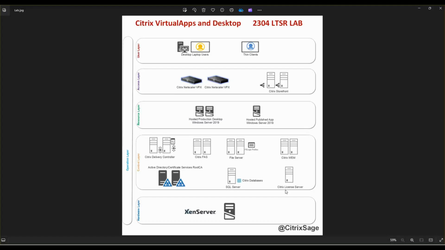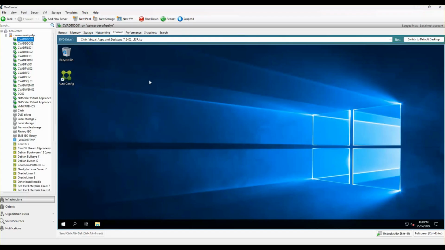Guys, today we will start off with load balancing of Citrix delivery controllers on a NetScaler. As you can see, we've got two delivery controllers which we have installed and are sitting in the control layer. We'll try to load balance both of these delivery controllers using our existing NetScaler VPX, which are configured in a pair. So let's get back to our XenServer.